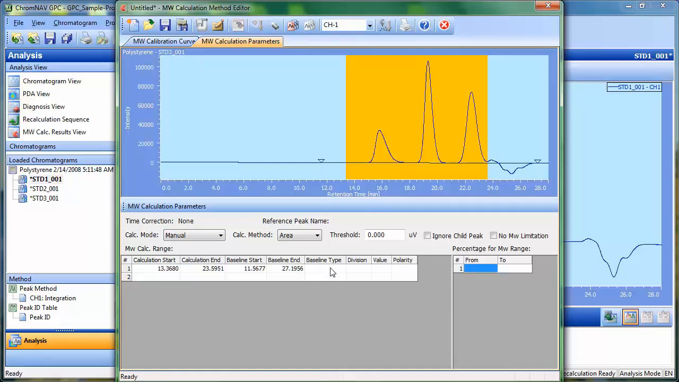The next thing to type in is our baseline type, whether it's connecting, horizontal, or backwards horizontal. In this case, we'll select horizontal. You see a slight baseline shift, very simple.